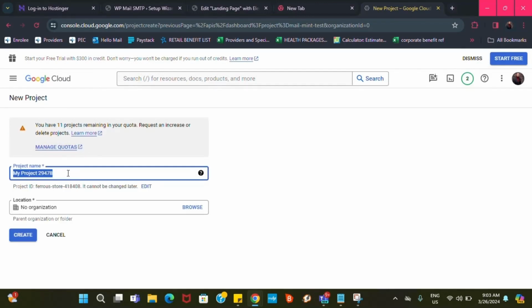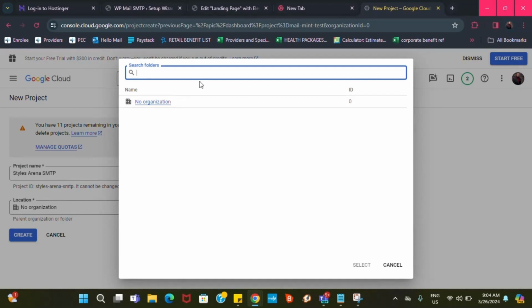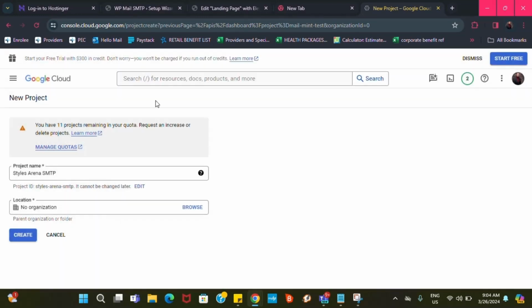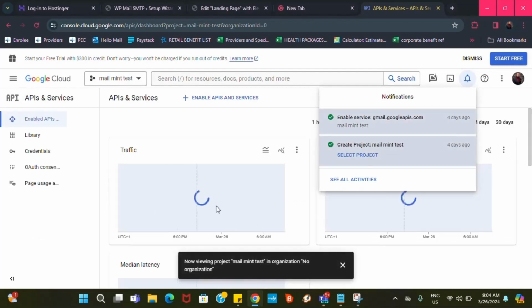Alright, so I could name my project. I could name this project Sky Arena SMTP. Very good. I could choose any company or organization here, it doesn't really matter. I could leave it as is and then just click on create. Very good.